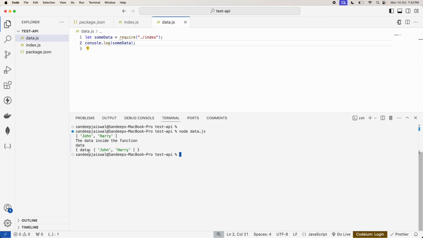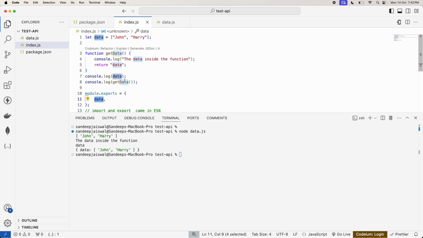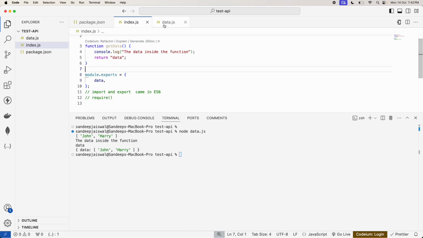The data inside the functions. Why no data.js? It means some data is trying to get all the things from these functions, right? But basically we have not transferred anything, we have just transferred the variable. So maybe I'm just thinking why. Oh, it's trying to call this. Okay, it's trying to call this.